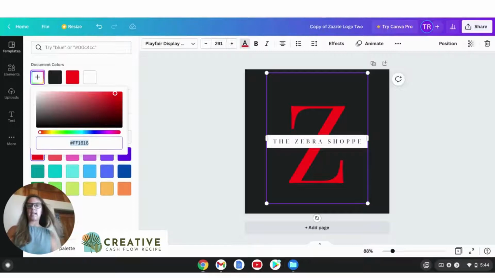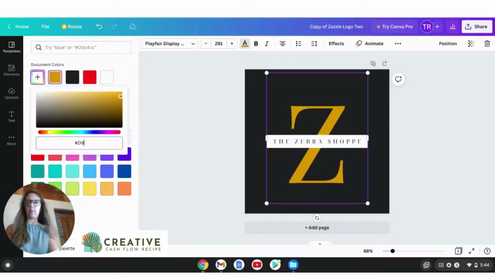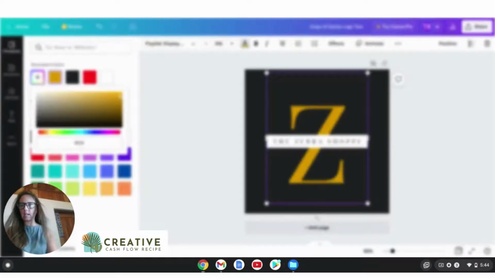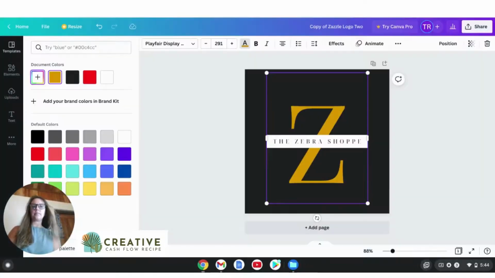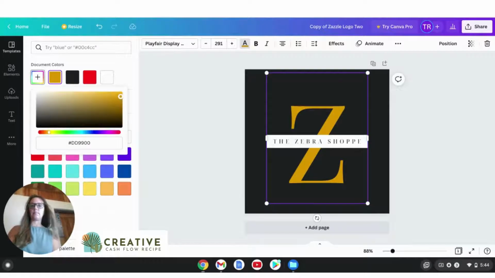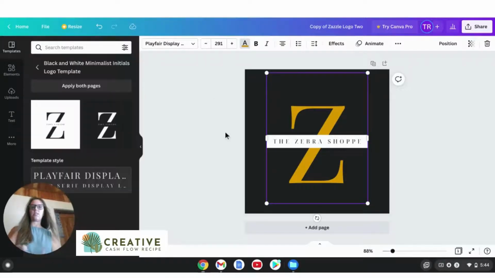So you would do the pound sign and then your 6-digit hex code. Okay, so you would type that in. So let's just do one right now to show you. Actually, you don't have to hit the pound sign. It looks like it automatically does that for you. But yeah, so you can see I changed it to a gold color.